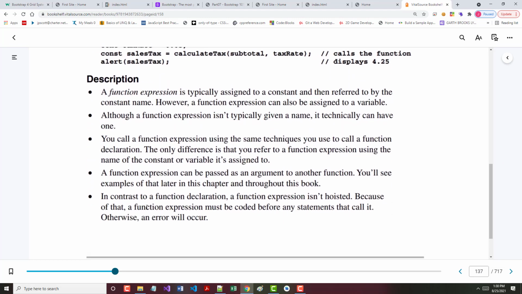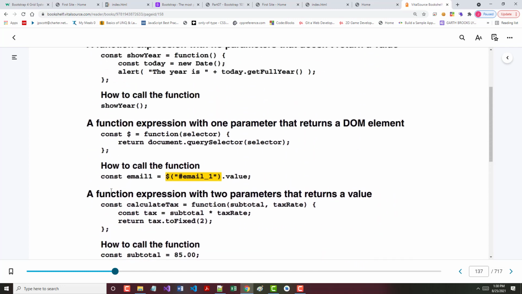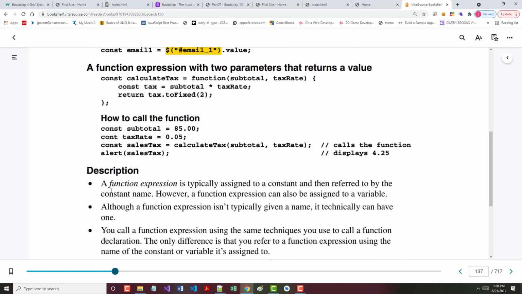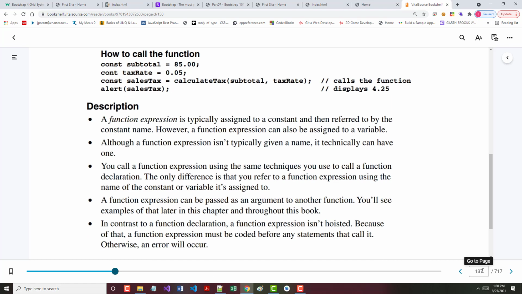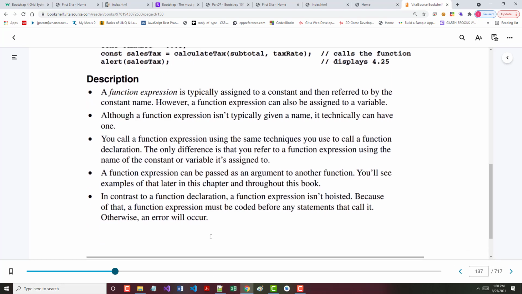So, I'm going to give you a second, have a read on this. I don't know what page we're on here. We're on the bottom of page 137. I guess they do map up. In the other book, they don't map up correctly. So.